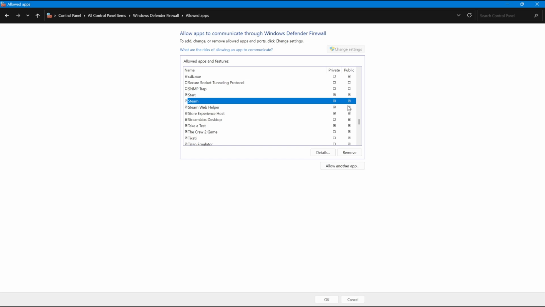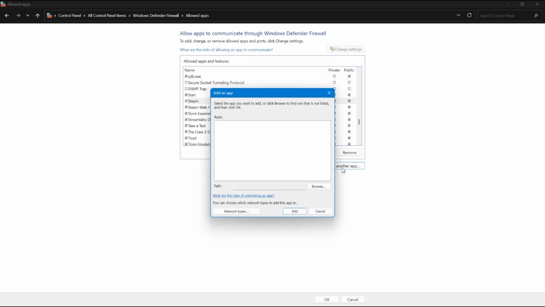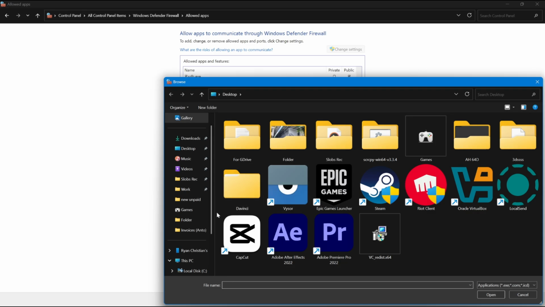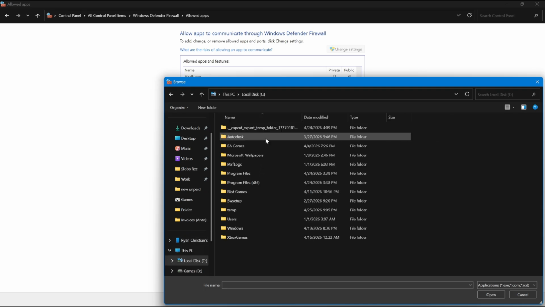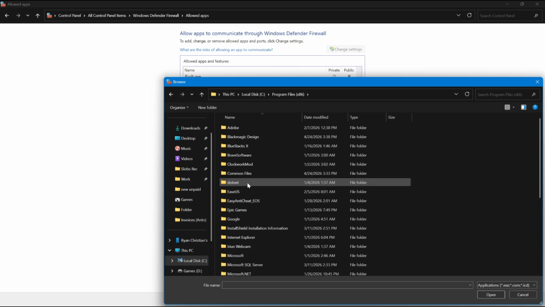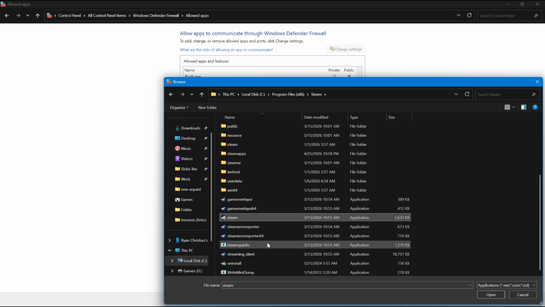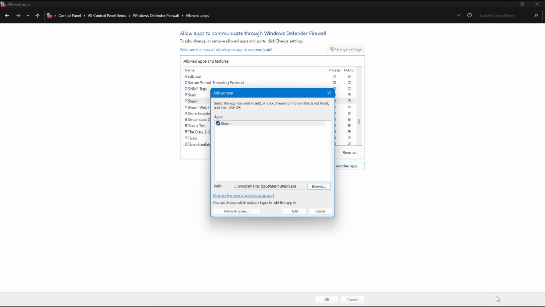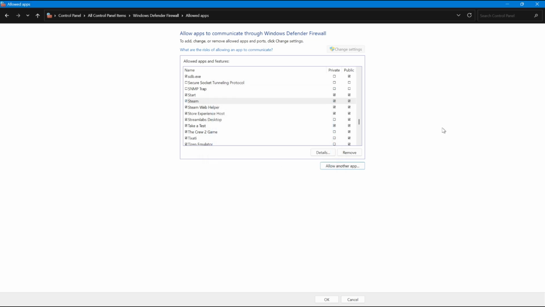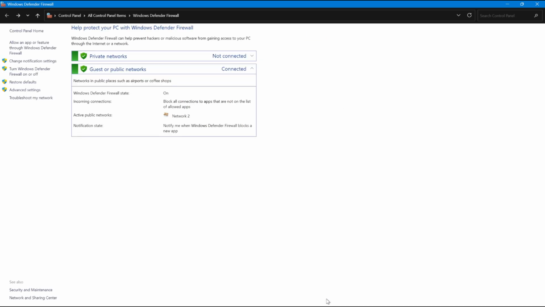And if you can't find Steam right here, just go ahead and click on Allow another app, click on Browse, go to local disk C or where your Steam is installed, program files x86, find Steam, find the Steam exe, and then just click on Open and Add. I'm not going to do it, it will just give me an error because I already have it. Okay, and then once everything is ticked, go ahead and click on OK.